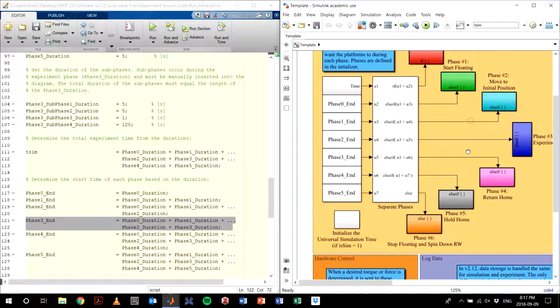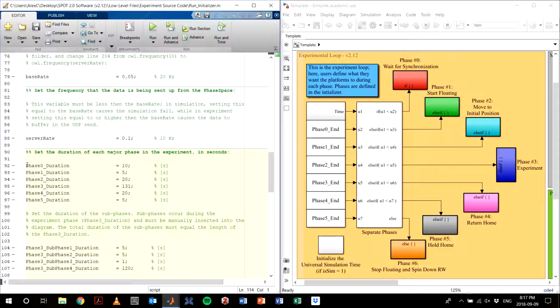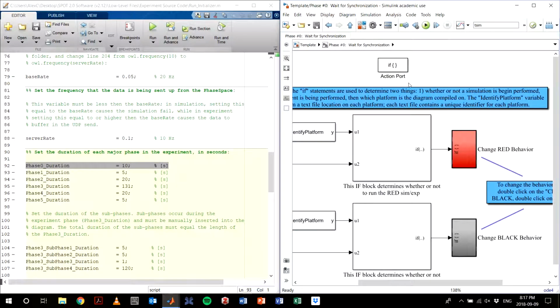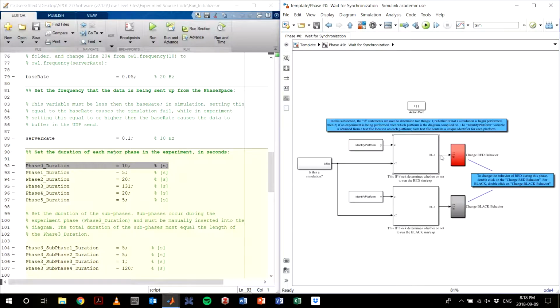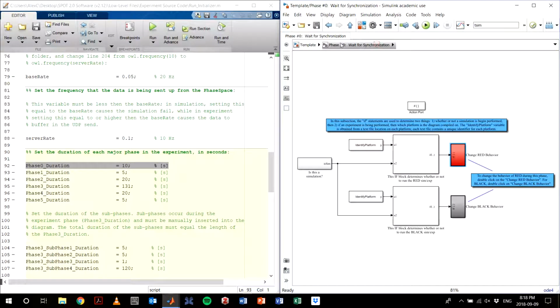So this is the actual experiment loop. We can see phase 0 duration. That corresponds to phase 0 here, which is the waiting for synchronization phase. If we open this up, we can see that we have a subdivision between the red and the black platform. If we look at red, you can see nothing is actually happening. We're sending 0 force and torque to everything, which includes the platform and the arm. And if we look at the pucks on-off block, the pucks are off, set to 0. So it's waiting, so it's not floating. Here we have that set to 10 seconds.